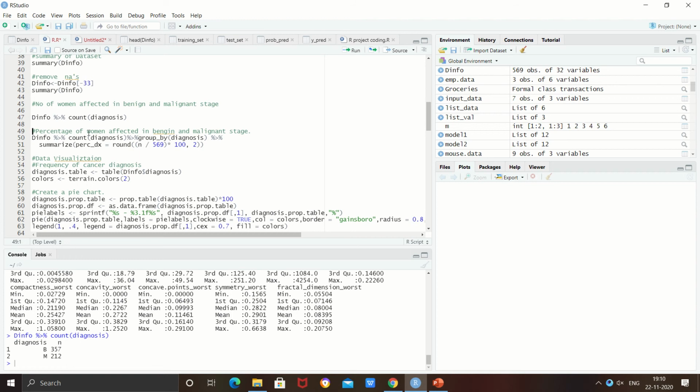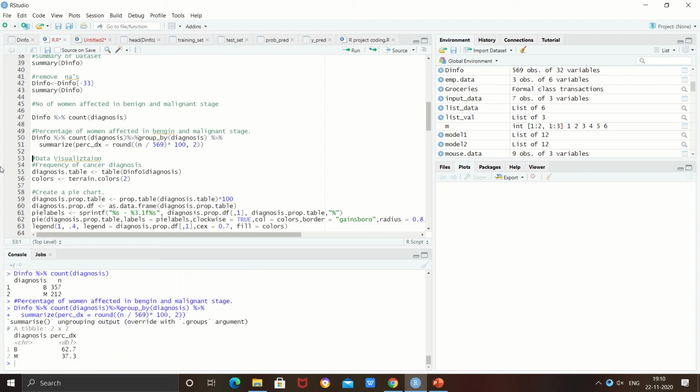Here if you want to calculate the percentage of women affected in benign and malignant state, we will run the following line of code. Again we will use the count function, group by function, and summarize function. Okay, so here we can see the percentage of benign and malignant state. 62.7% of women are affected in benign stage, and 37.3% of women are affected in malignant stage.